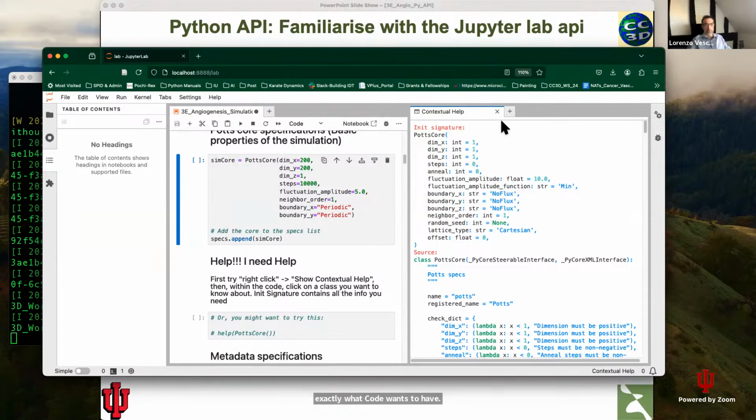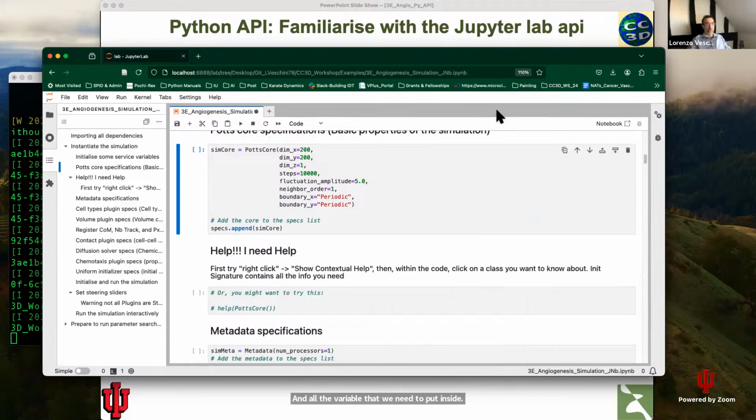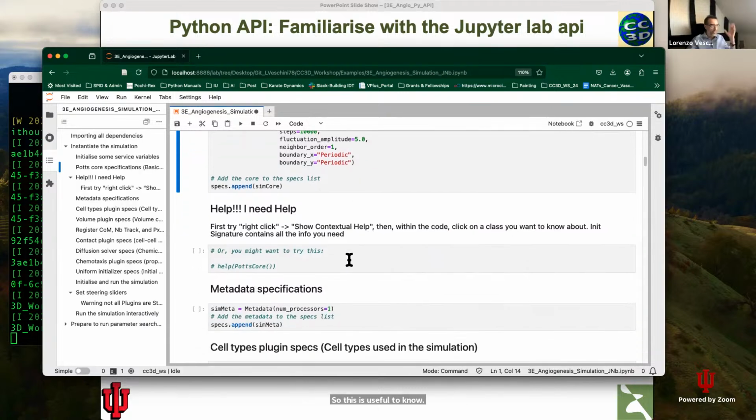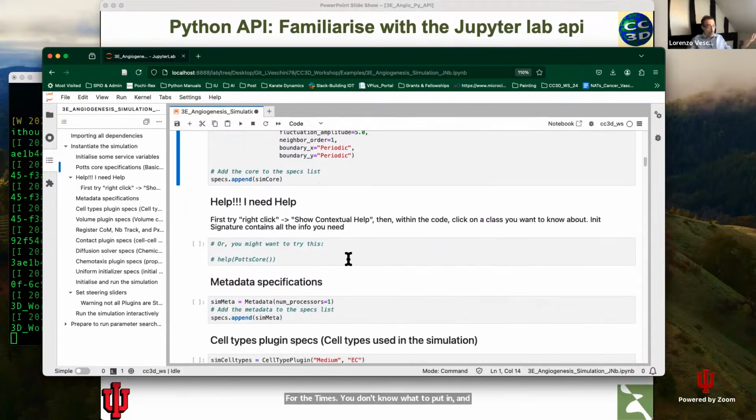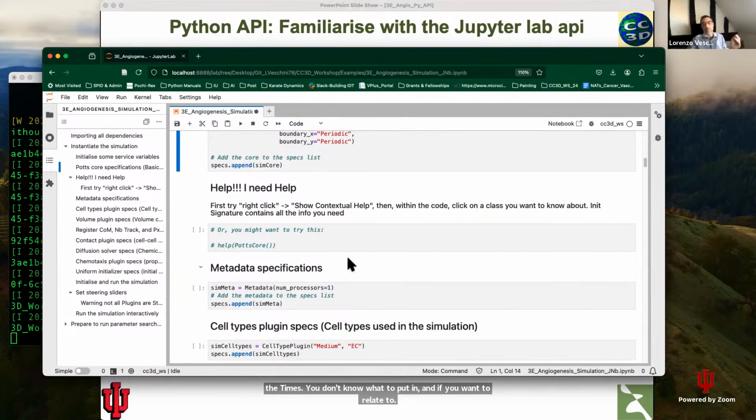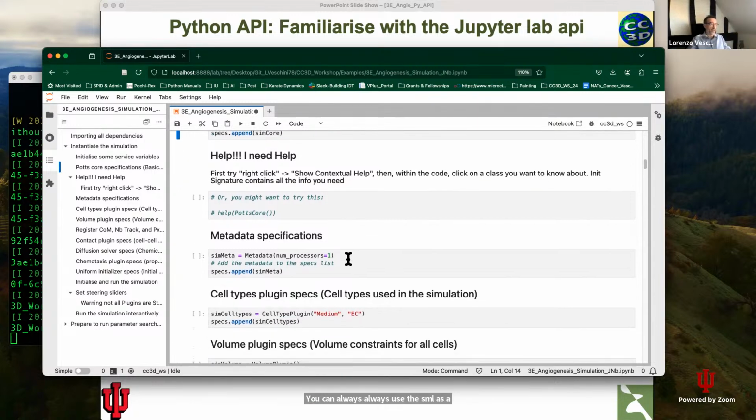So this is useful to know for the times you don't know what to put in. You can always use the XML as a guide, but sometimes you don't know the exact name that is being used there.